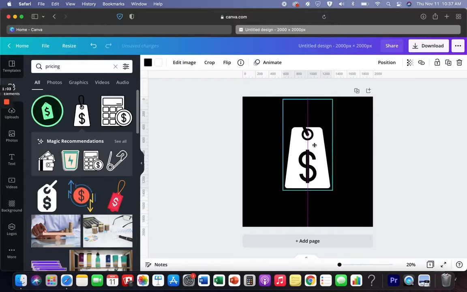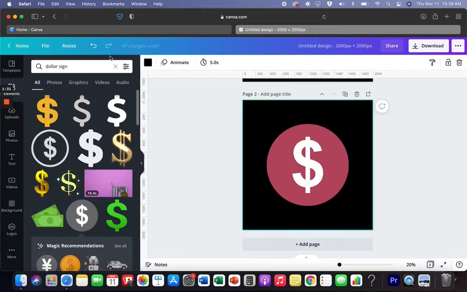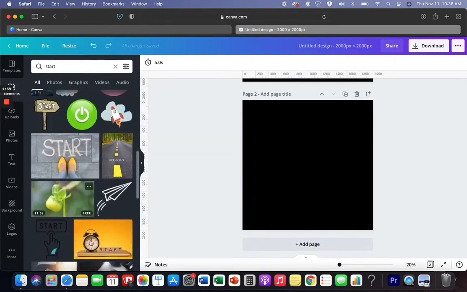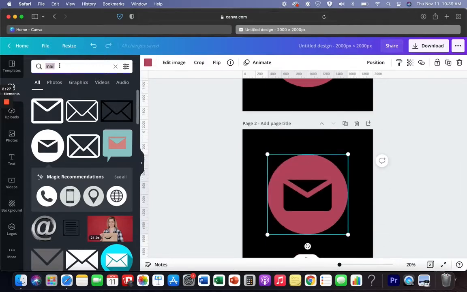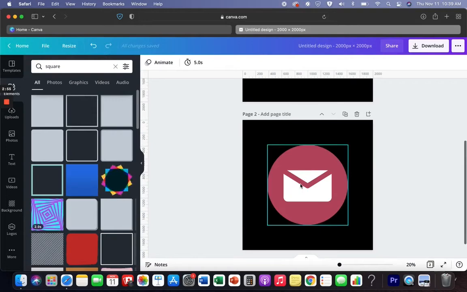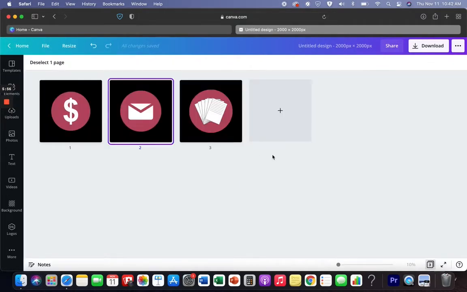Once you have your dimensions set up, then you're going to want to start creating a branded cover. I like to use elements that are related to whatever that highlight story is going to cover. For example, if I was to discuss my pricing, then I would probably use an element that included a dollar sign, right? And so what's important here is that it's on brand and you're using any branded colors, and then you're using elements and different icons that are related to whatever your highlight story is about.